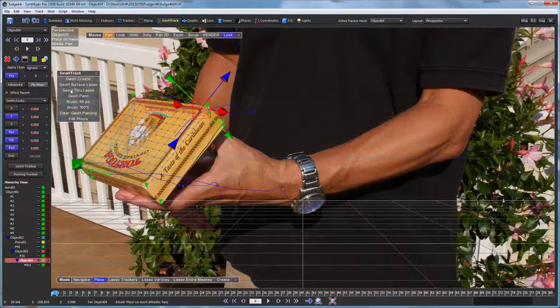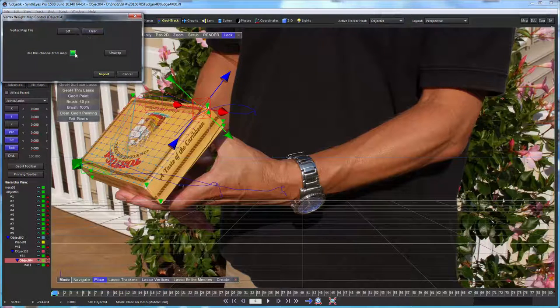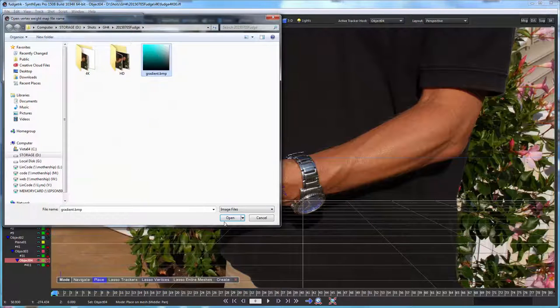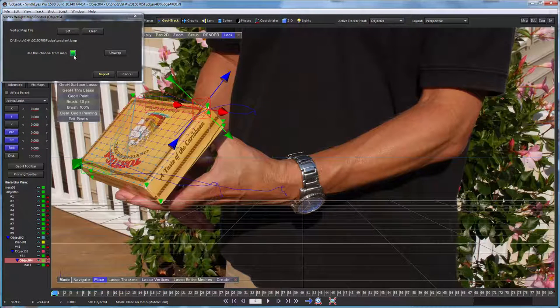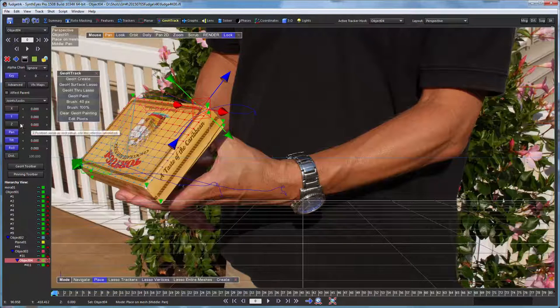And again, we need to do a little vertex weighting here. So we're going to bring in that same gradient this time, but this time we're going to use the red channel that has that partial gradient. And now you see it's set up just for this corner. So the gradient only starts here at the midline and goes up that way. So we're going to apply that. You can see how that affects just that corner. And we're going to turn off the key there because we don't need that.